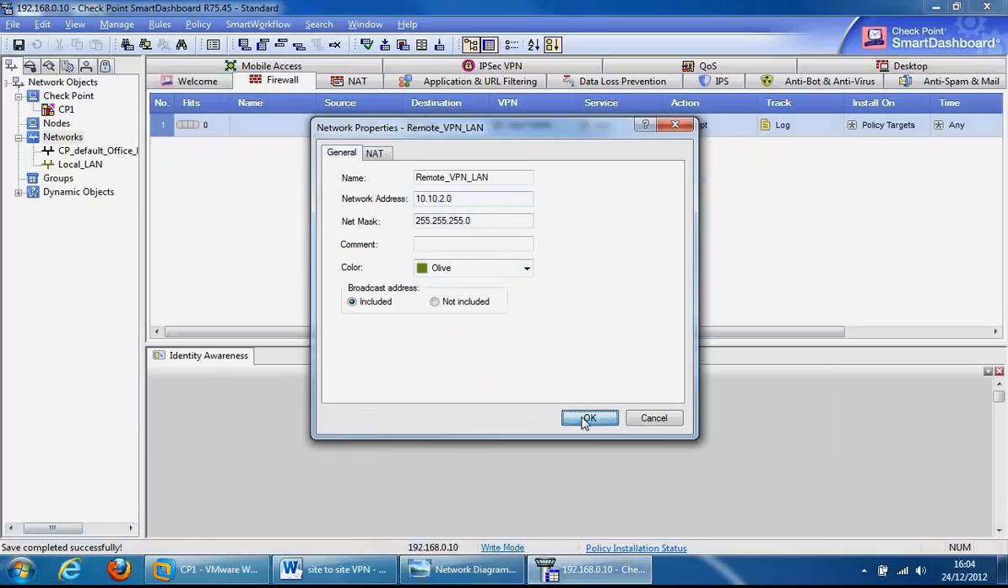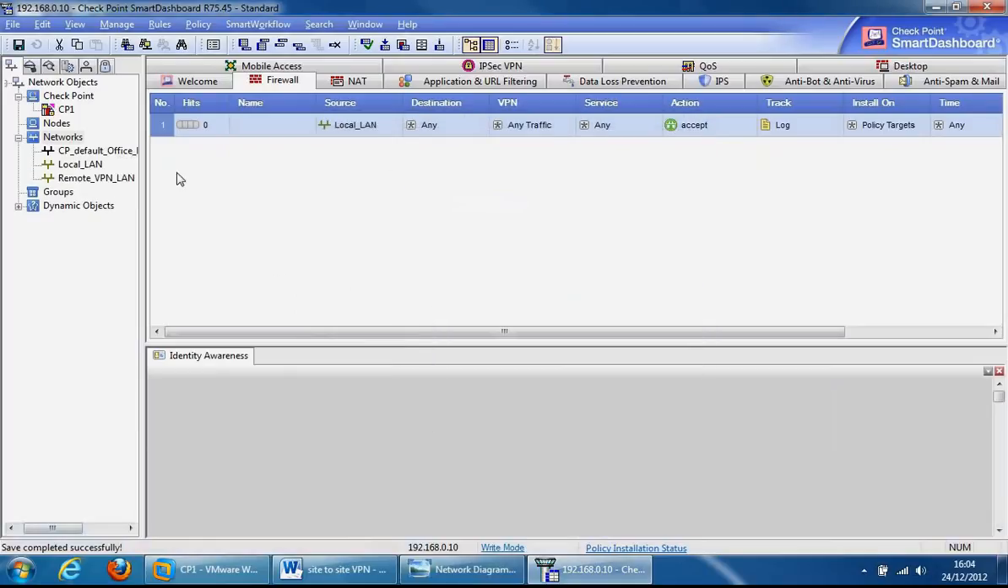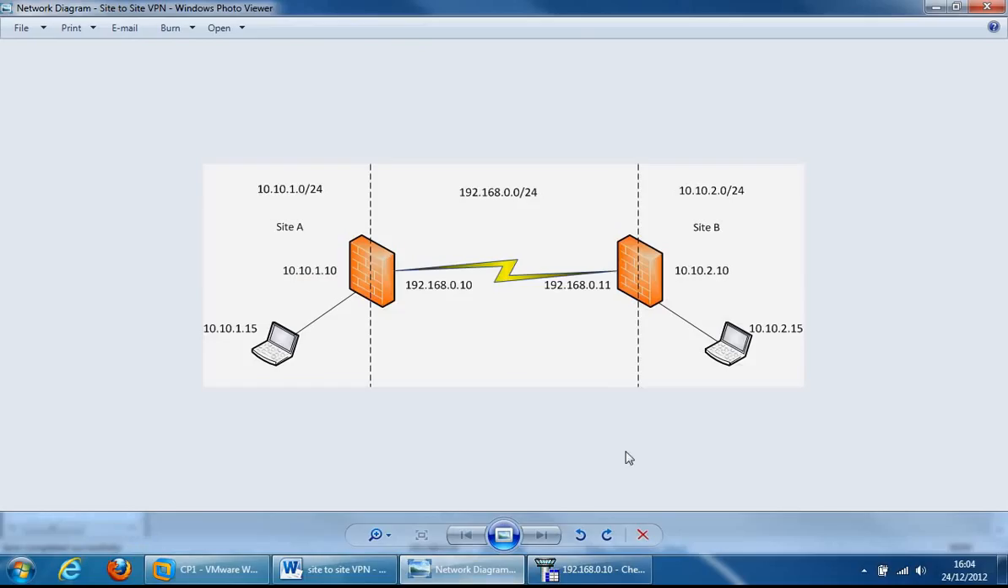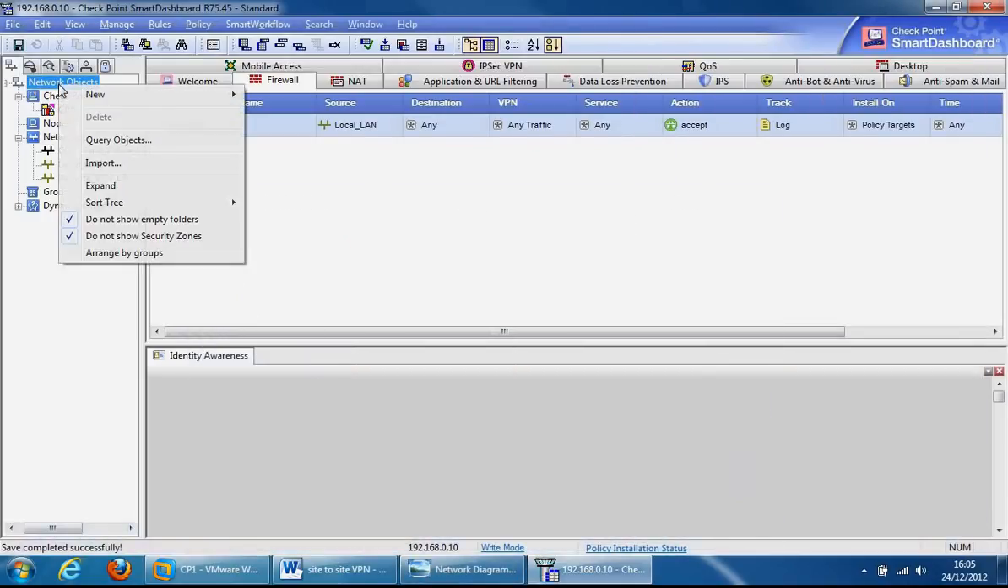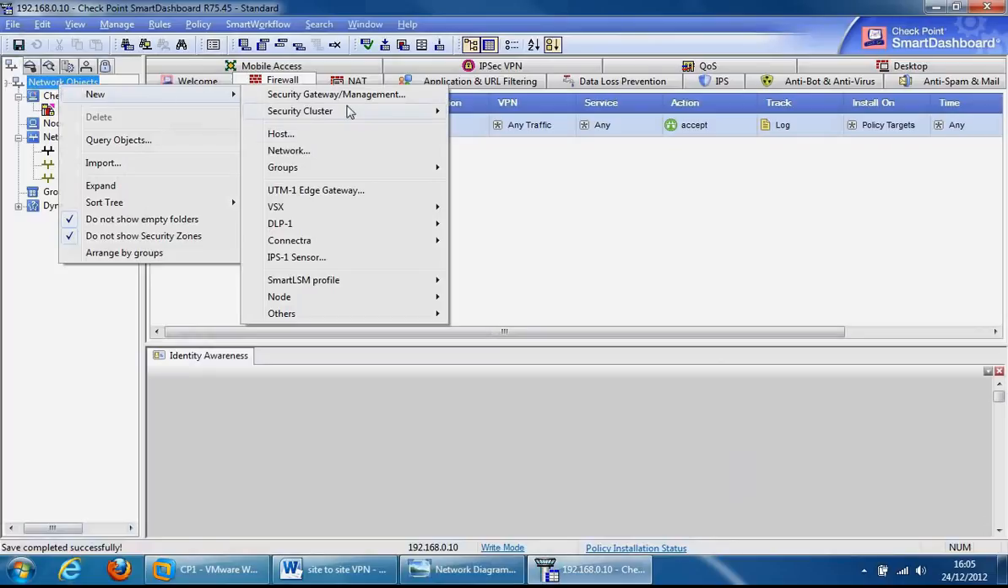Click OK. Now we create the object for the remote gateway, like the local gateway we have here, and we'll use the public reachable IP address, which is 192.168.0.11. We do that by right clicking network objects, new, and at the bottom there's others.